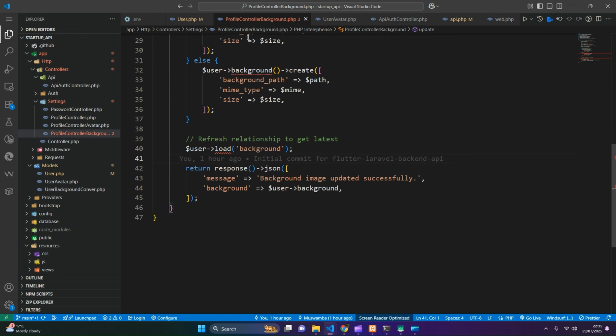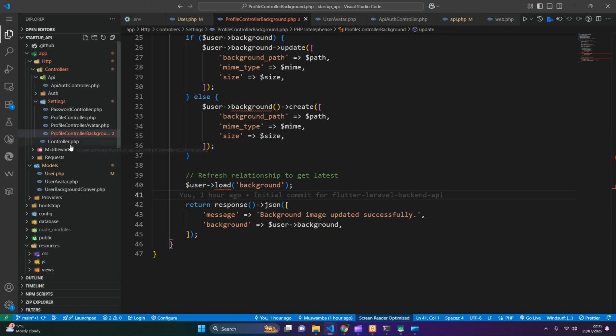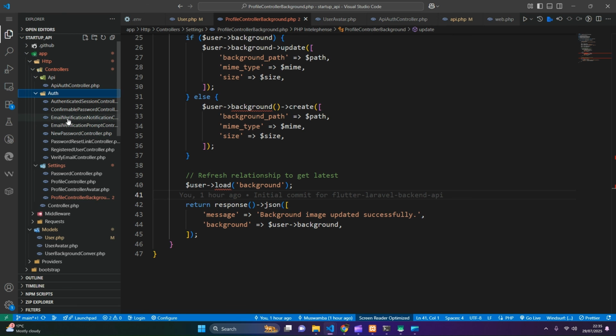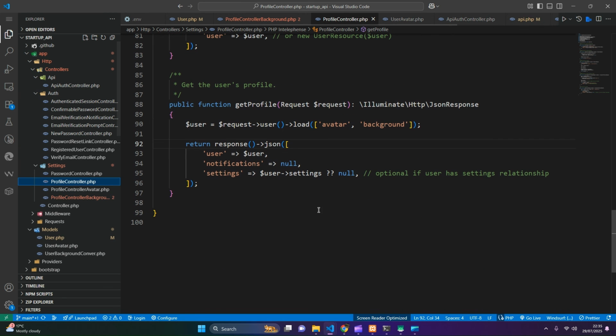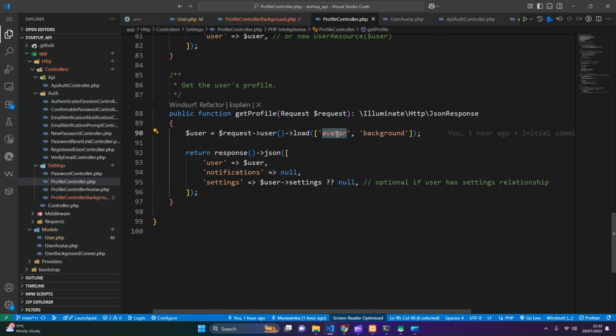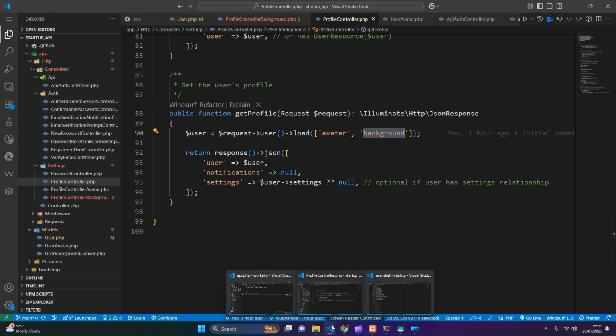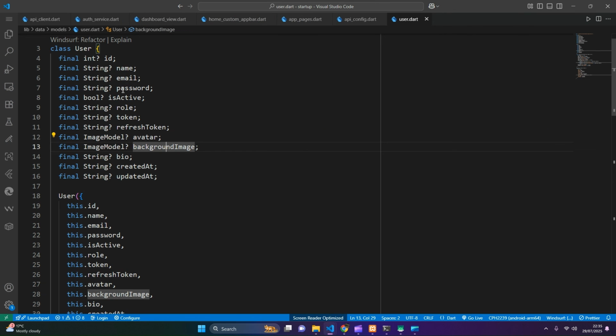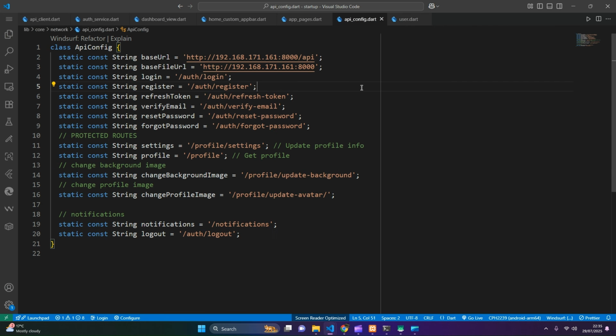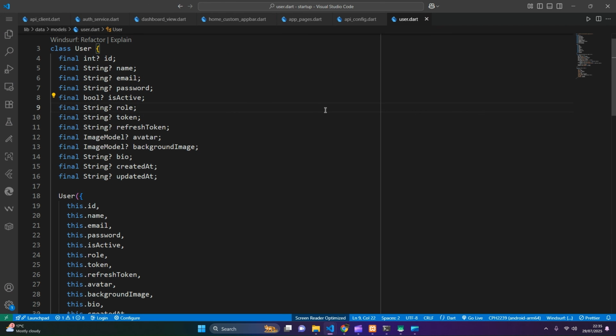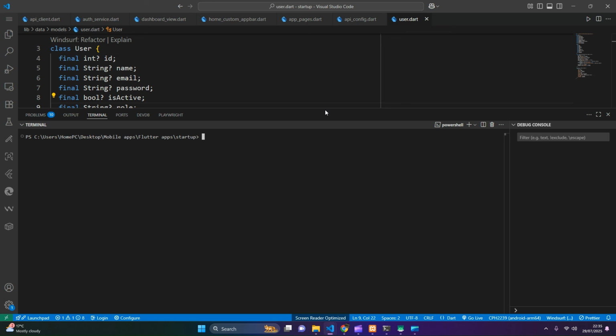Even if you are sending this to the front end, let's see, the profile where we are returning the data. Yeah, here we load the avatar and backend. So these are objects, and from the Laravel backend we handle them as objects. Okay, so this is the only thing we need to do here. We don't have much to do. I can save this file and make sure to save also the user model. And now just go ahead and run this application.